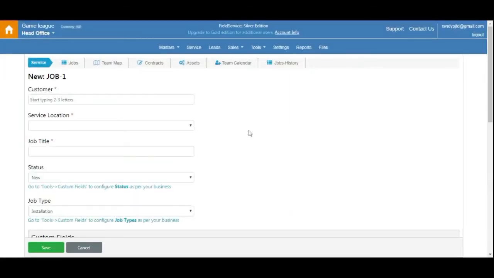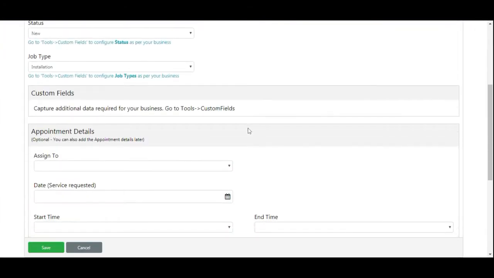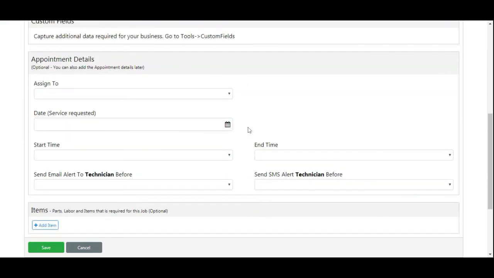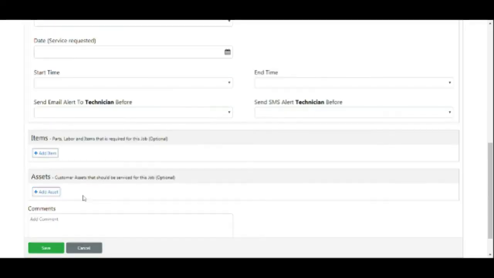If the required status and job types are not found in the dropdown, you can add them in the Custom Fields module by following the steps here. Any additional form fields can also be added by making changes in the Custom Fields module. Adding the appointment details for the job can be made even after saving the job.